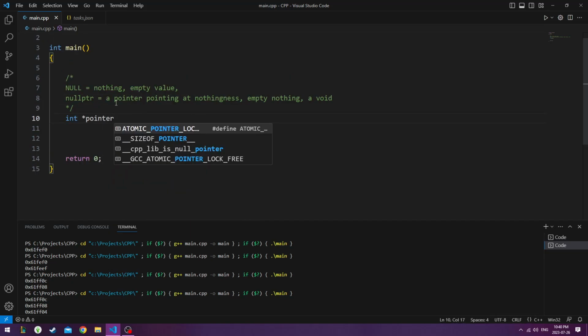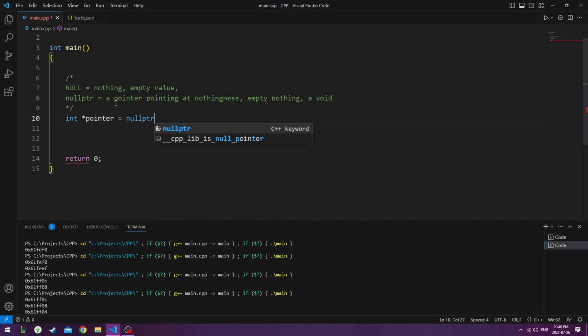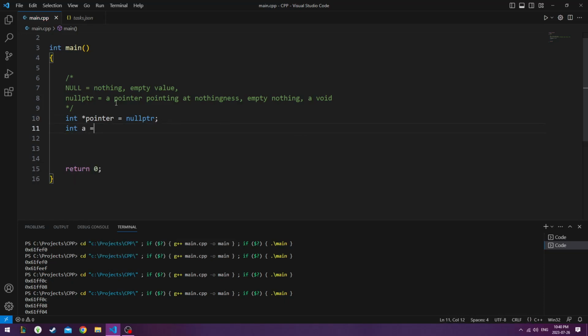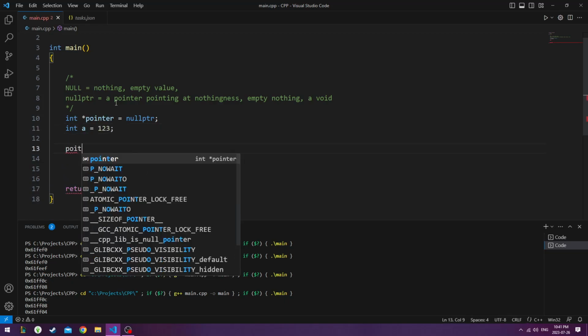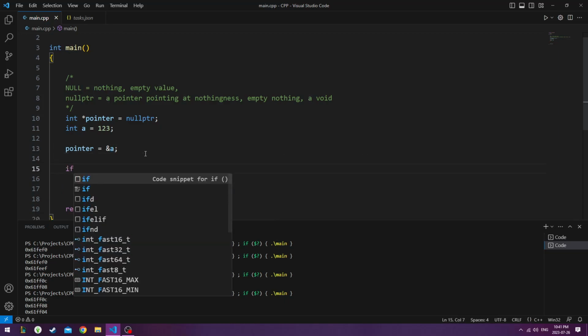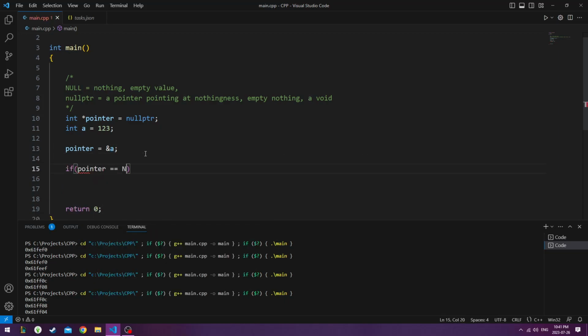So let's create a pointer here. We'll do pointer to nullptr, and we'll create an integer a at 123, pointer at a. So we want this pointer to just point to the address of a, and if the pointer equals null, so we just assign this pointer to this address, right? We want to make sure that this line worked.